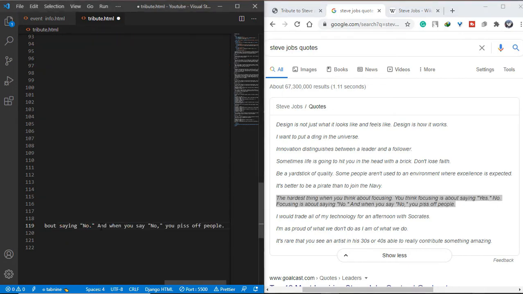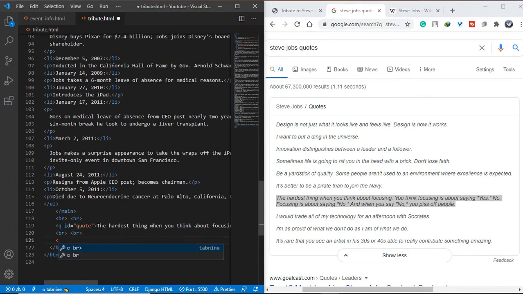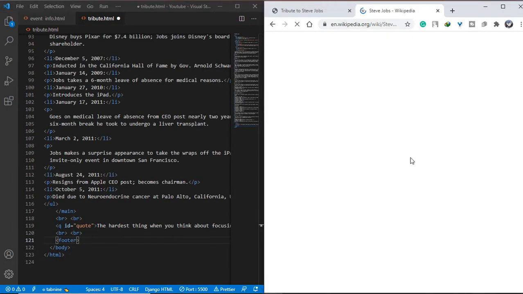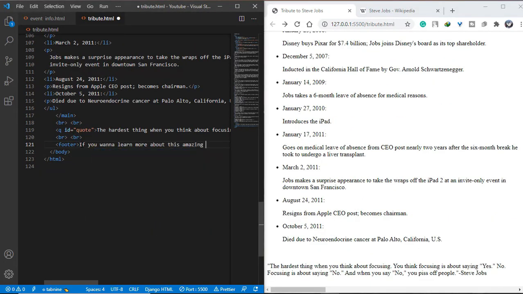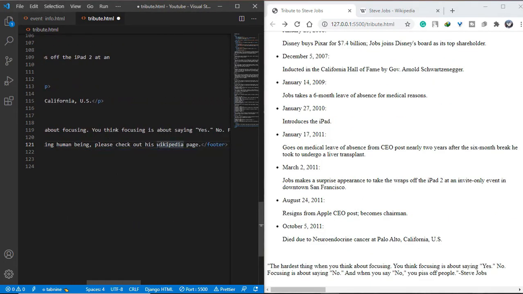Okay. Now let's close the tag. Now let's write Steve Jobs' name inside the span tag. Now let's create a footer. Please notice that here we have mentioned the Wikipedia page of Steve Jobs. So what we're gonna do is wrap this Wikipedia page inside the anchor tag so that our viewers can redirect to the Steve Jobs Wikipedia page.